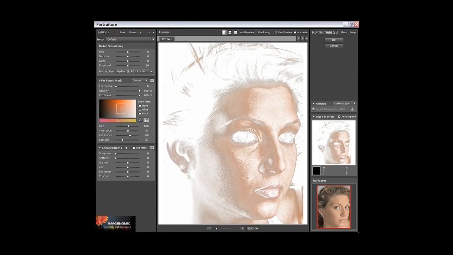We're going to go on down here now into the enhancement section. And this is one of the places that we've made a few changes. One of the most powerful changes that we made here is the ability to use mask. Basically what that's saying is that any of the settings in this enhancement here, when we move these, it's only going to affect the masked area of the image.